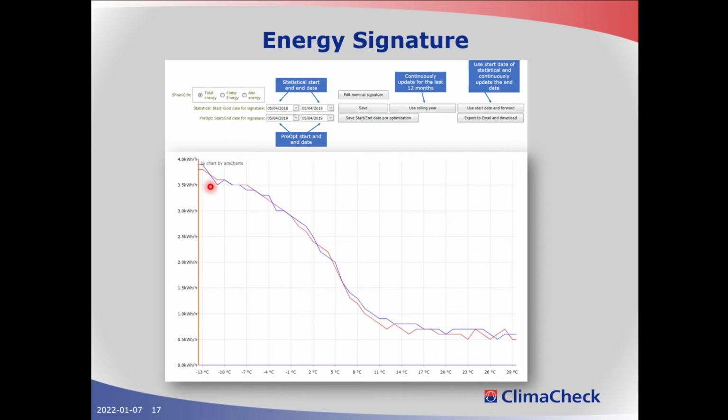And what this is then is the energy consumed by a system over different ambient temperatures. So down here you have different ambient temperatures. Here you have the energy consumed per hour. So if we go in here at 5 degrees Celsius, we can see that this system is consuming 2 kilowatt hours per hour. So all the data we have so far for this system at 5 degrees Celsius, the average energy consumed is 2 kilowatt hours.